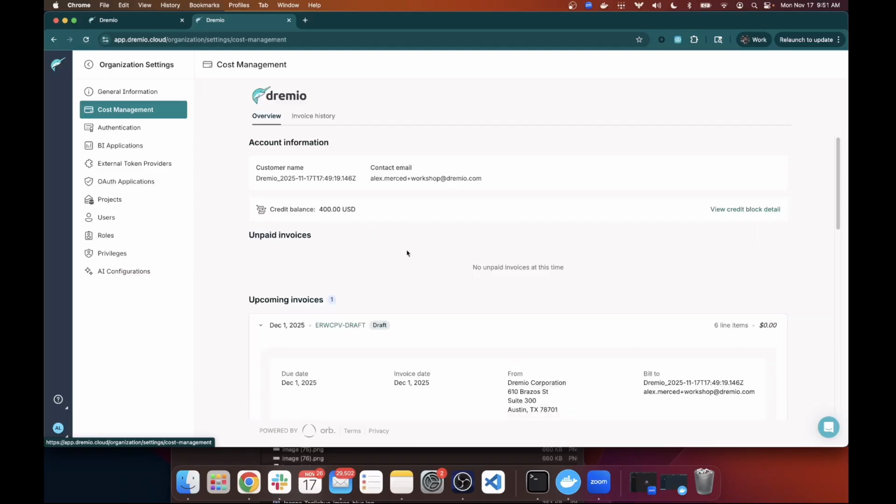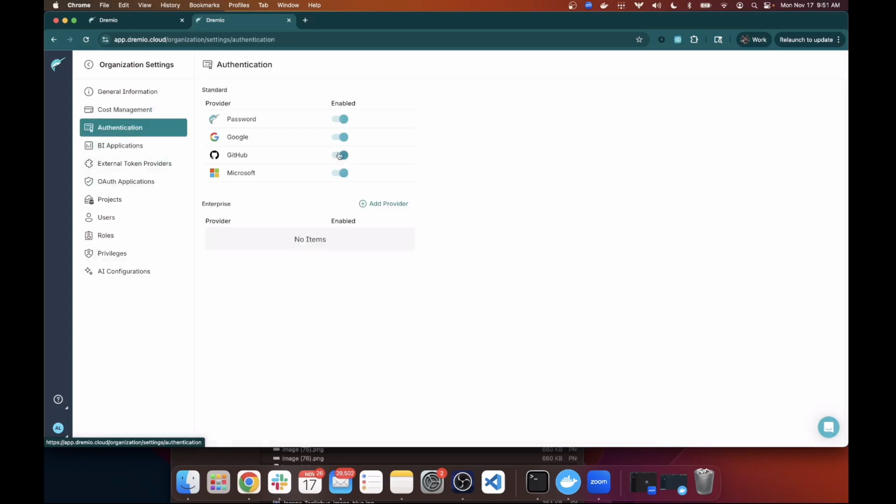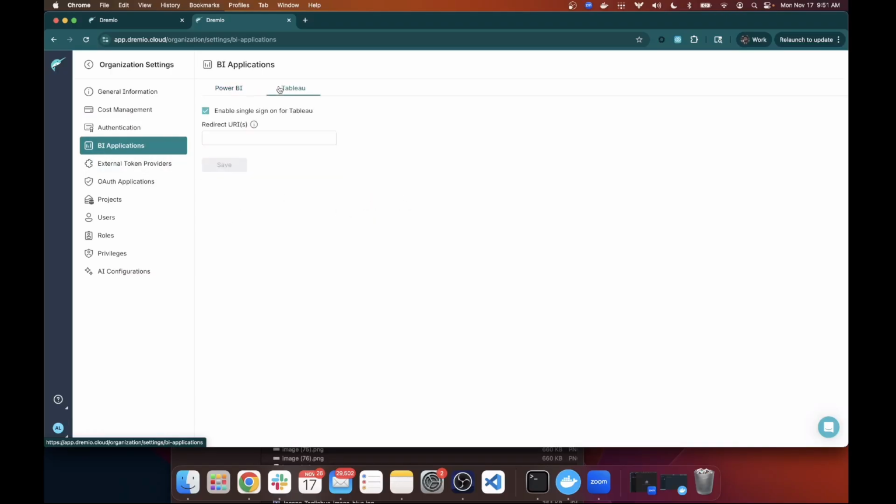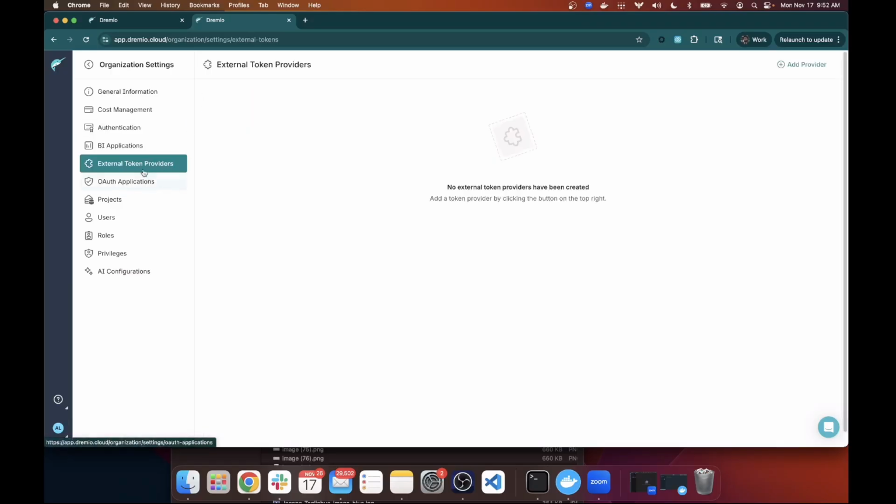Again, this is a new organization, so there's not going to be much information here. But basically, when you decide that you do want to adopt Dremio and put down a credit card for payment, here's where you can manage all that. Then there's authentication, where you can see the different ways that users can authenticate. In this case, let's say you want to make sure that every user only authenticates through Google. You can choose that. You can also add providers if you have particular use cases or particular ways of authenticating for your company. Here you can configure BI tools, external token providers, as if you need that.